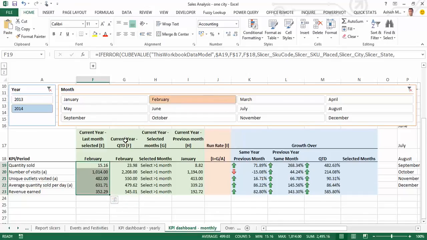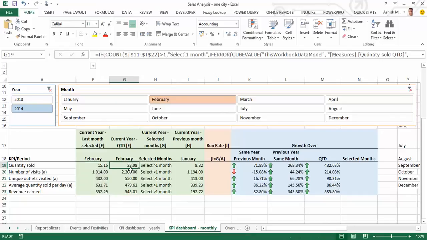Then I have the current year QTD performance. The 23.98 quantity sold that you see over here is the total quantity sold for January as well as February. So Jan plus Feb, that's the QTD. Likewise, if I had chosen March, it would have been Jan plus Feb plus March. Then current year selected months: since there's only one month selected over there, there are no selected months. You get a message saying select more than one month to be able to see this.